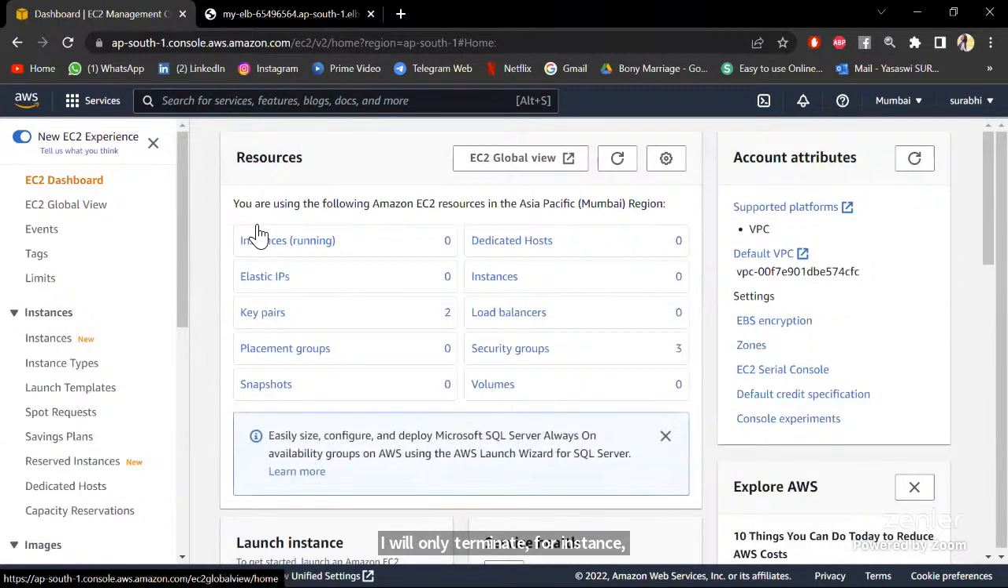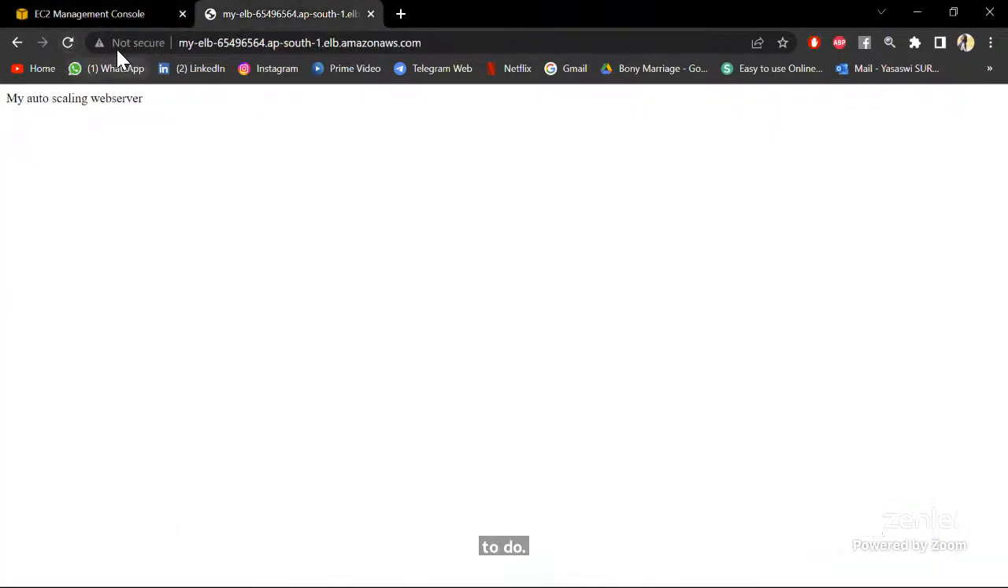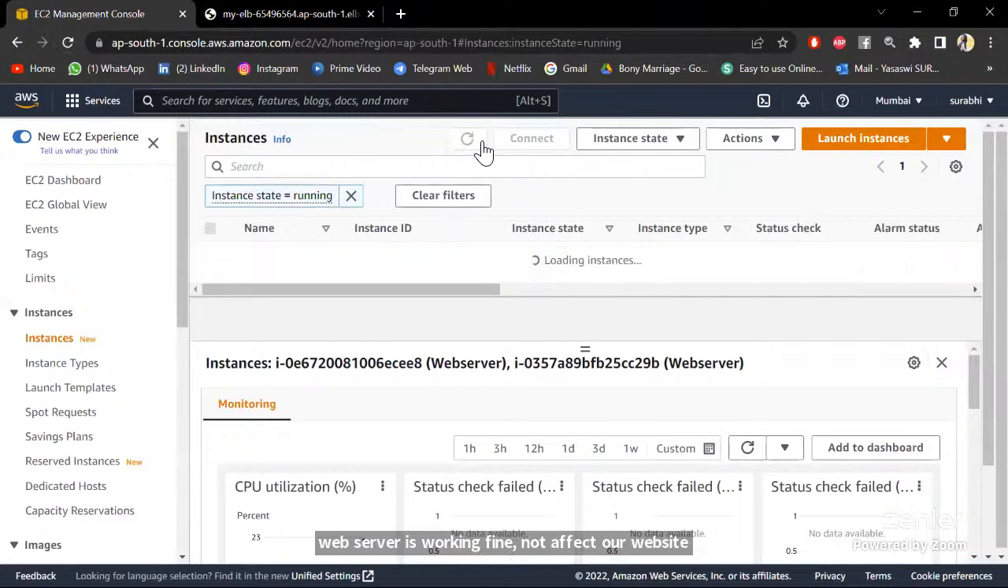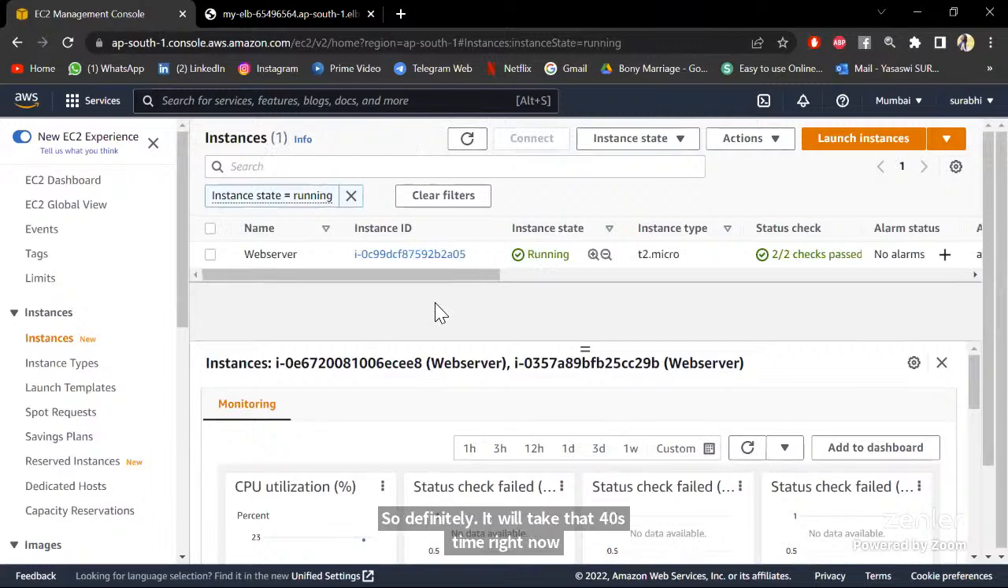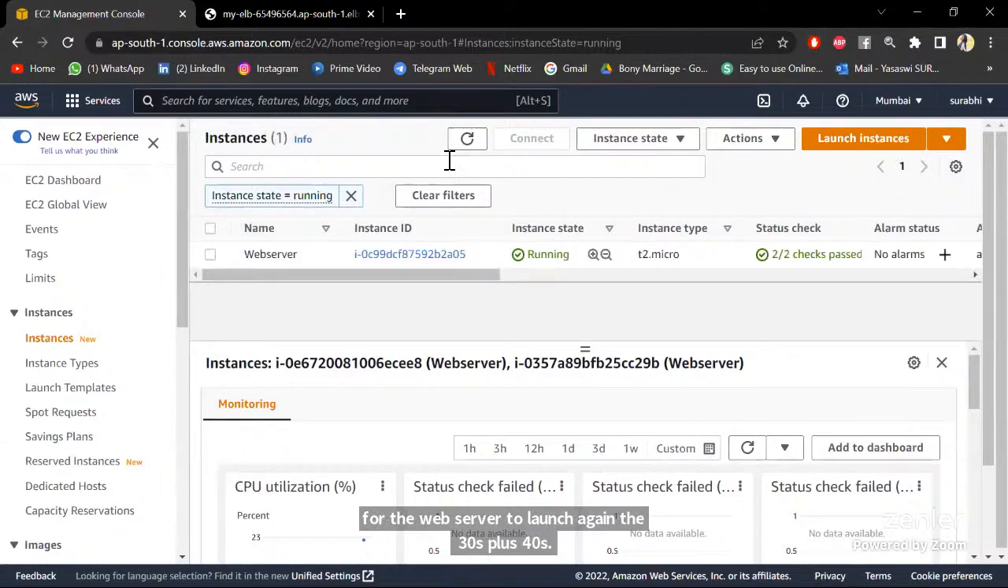So normally, what does the auto scaling group have to do? See, currently I have only 1 running instance, and our web server is working fine. It will not affect our web server. Definitely it will take that 40 seconds right now for a web server to launch again, that 30 seconds plus 40 seconds. So it will again launch back the other instances.